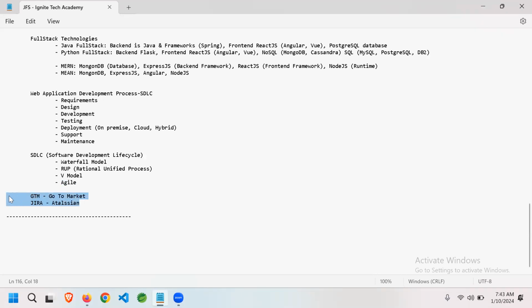Then we discussed GTM, go to market, because today the competition is so much that your idea alone is not sufficient. You have to market your application or product and take it to the market fast. Then we discussed one product called Jira, which is from Atlassian, used for project management. Any questions which you have?